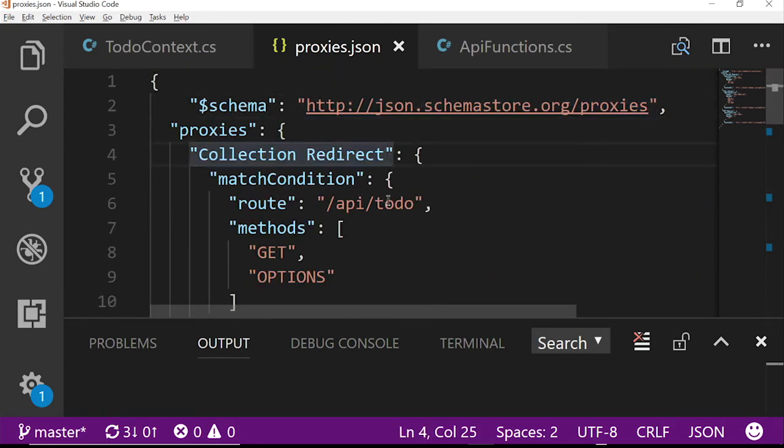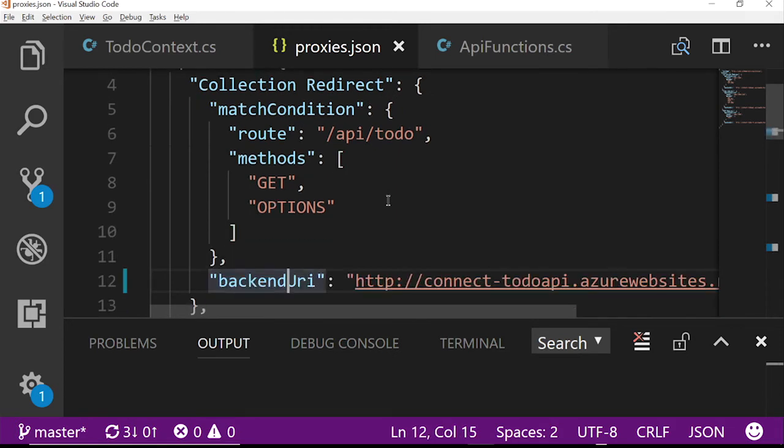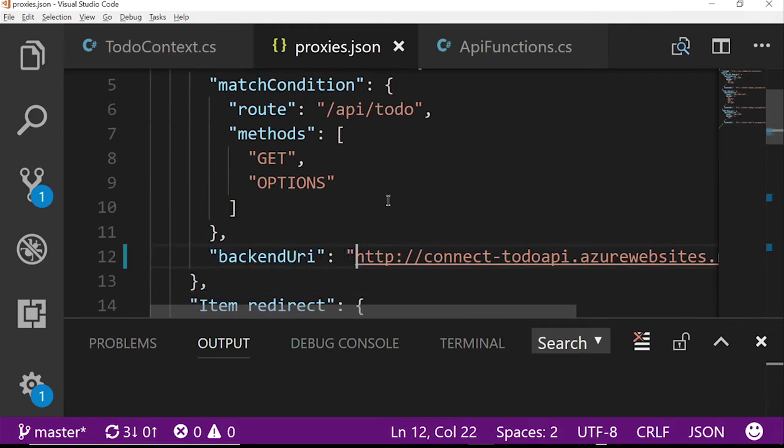What I've got is a proxy called collection redirect. Anything that comes into my proxy application that has this route of API to do, if it's using a get method, which would be get the whole list of to-do items, or if it's using options, which is, what type of content can I use and can I cross-origin share, this is going to redirect it to our existing Platform as a Service web API. That's the Connect To-Do API.